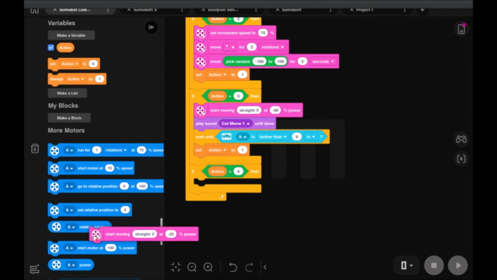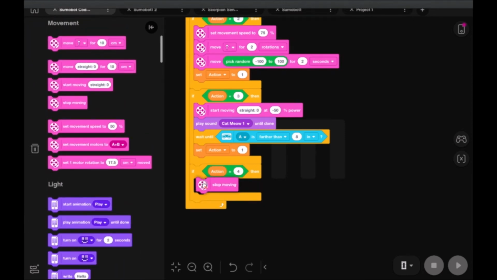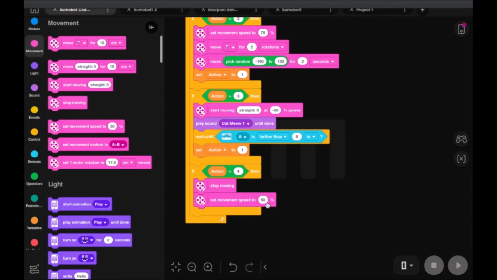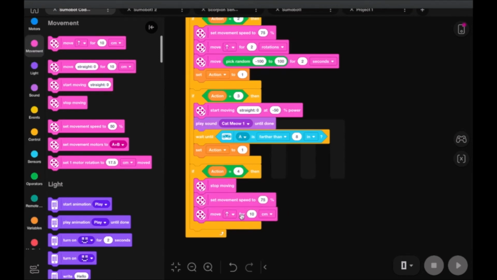So what we're going to do here is go up to movement, and we need to just stop the motors right away. When we get that close to the edge, we want to stop. And we're going to set our movement speed here to 75%, going backwards. We're going to move just 1 rotation, just enough to get away. We don't want to get too far away because we want to be able to still push this robot off, but it's just enough to make sure we're getting away from the edge.